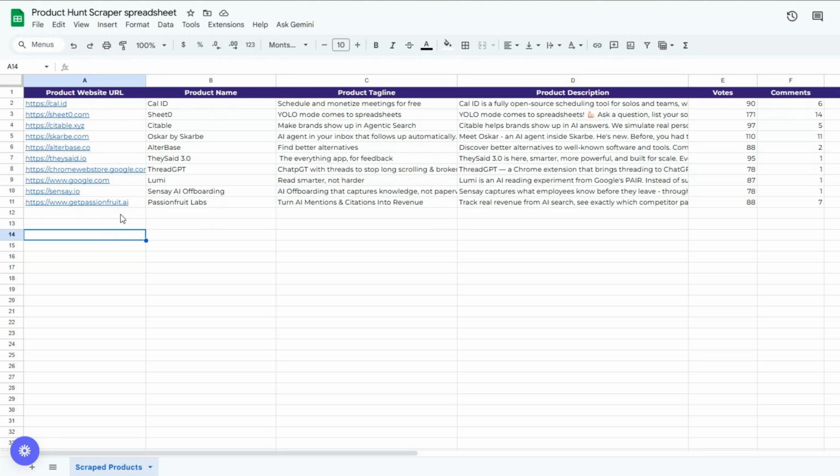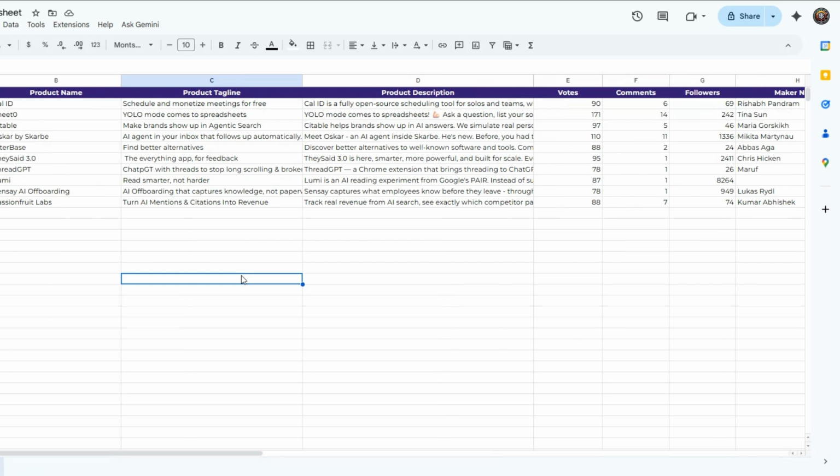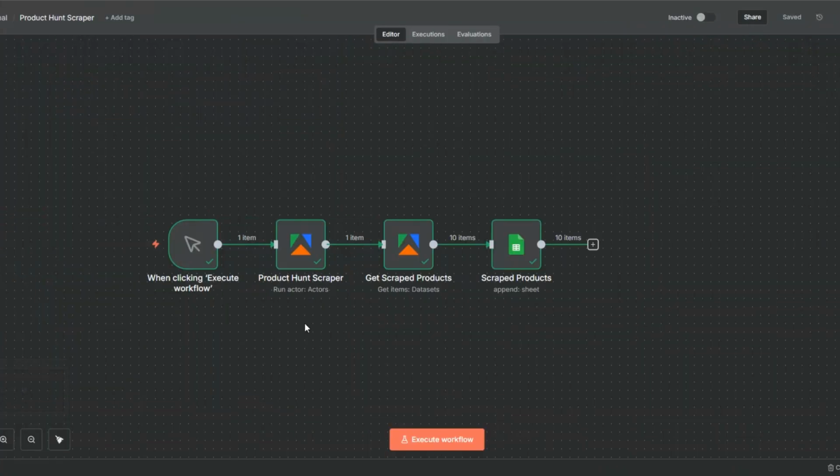So we added the product website URL, product name, product tagline, product description, votes, comments, followers, maker email, and the product URL over here. So we scraped these products from Product Hunt, then added the products to our spreadsheet using this simple workflow that we created right here in Any10. So now our workflow works perfectly.